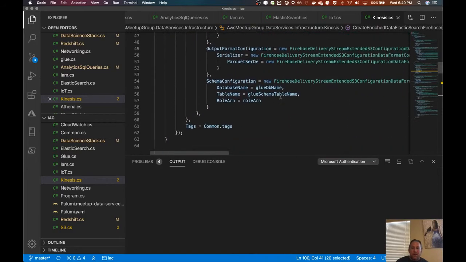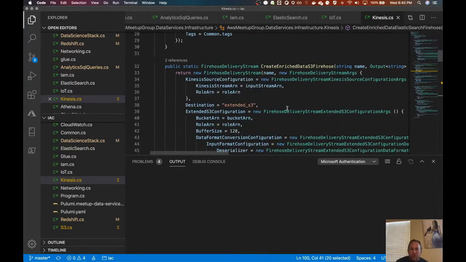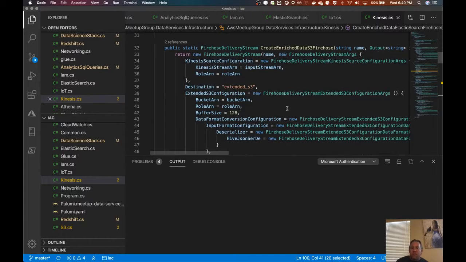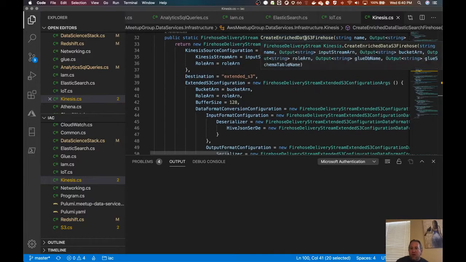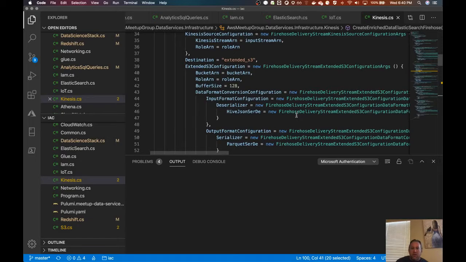So we hop up to, if we want to create these enriched S3 Firehoses.